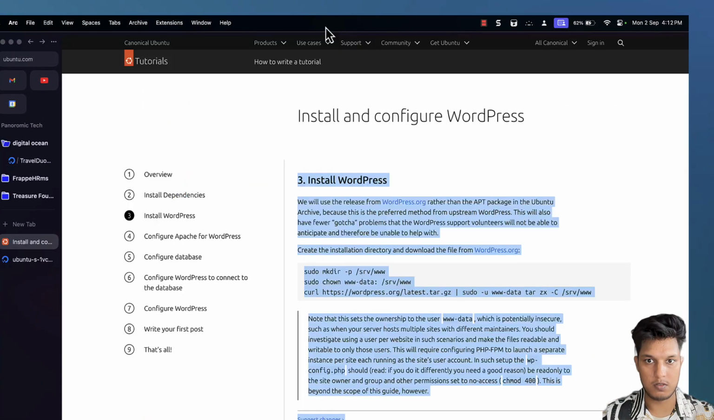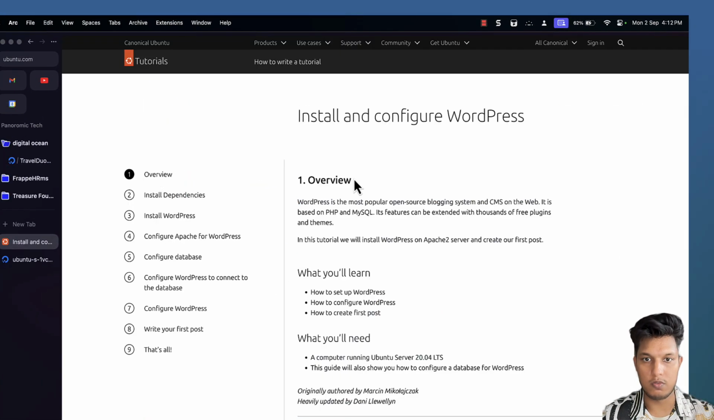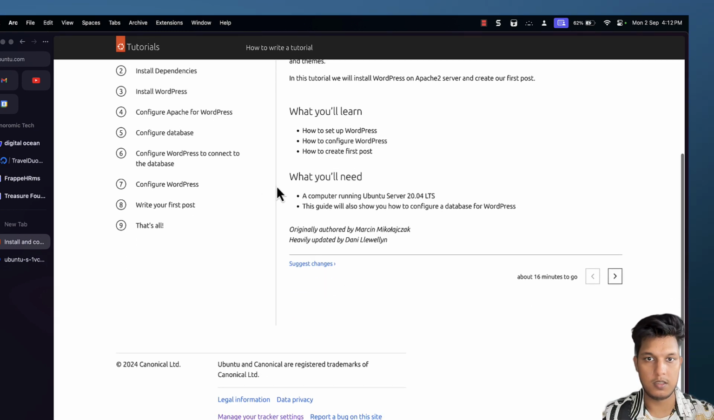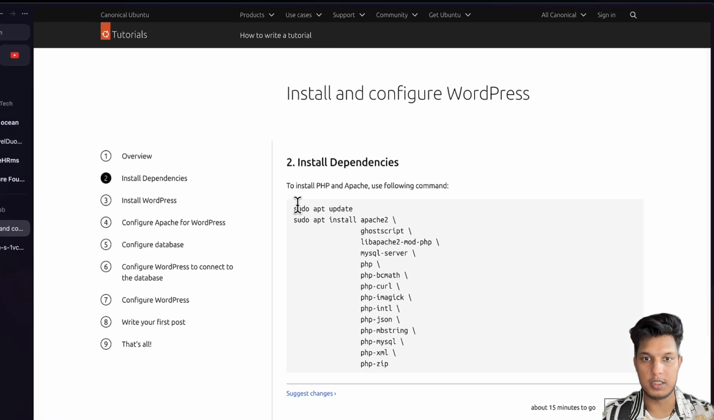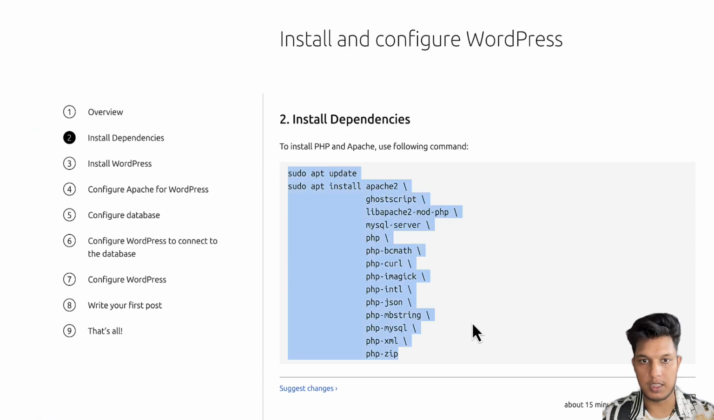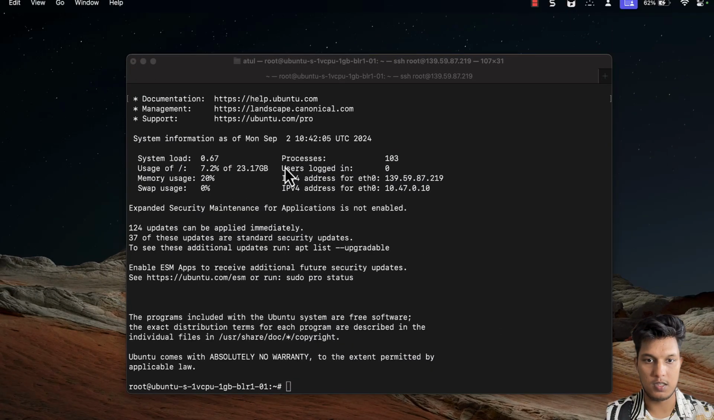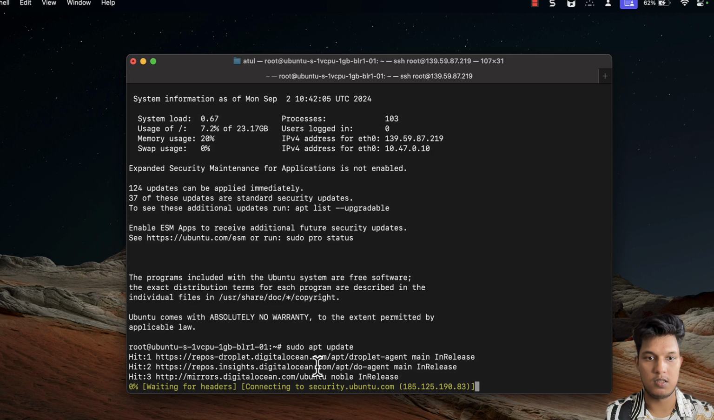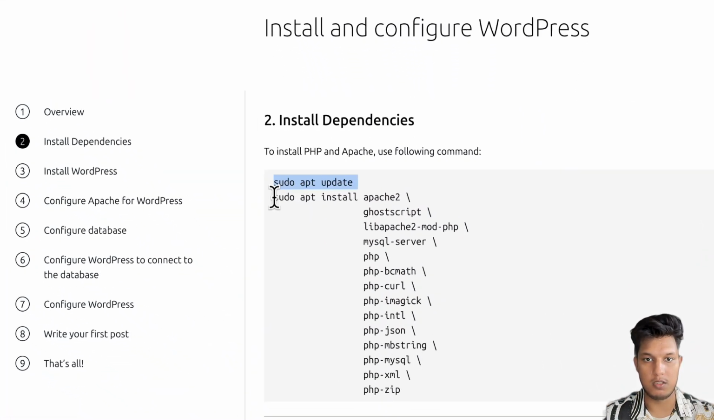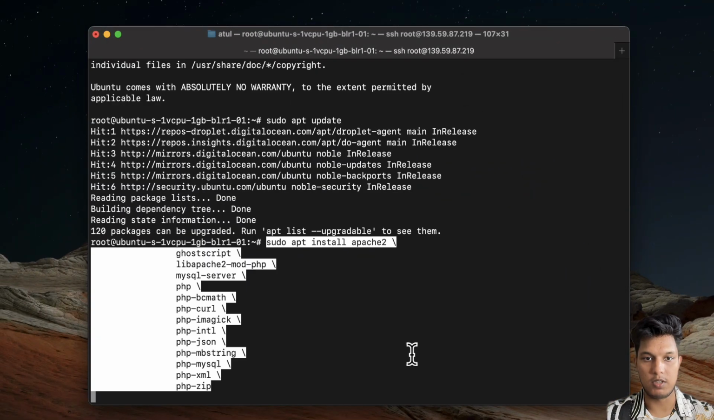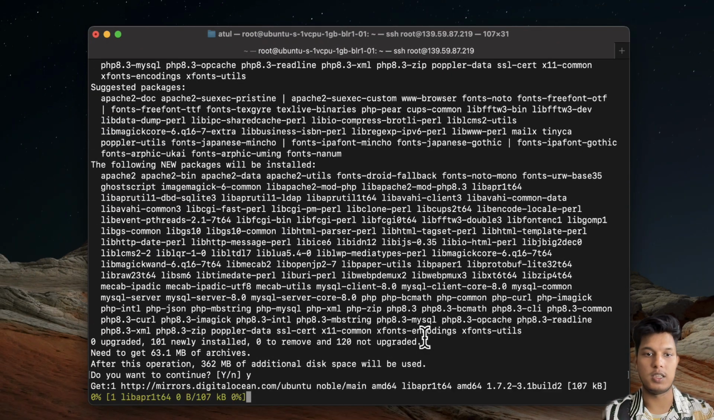So we'll come to the first step. The first step says nothing much. We'll go to install dependencies. So we'll copy this and paste it directly. We'll first update the repositories. Let's do it one by one then. Let me do it. Okay, and I'll paste it here. Now I'll install all the packages that are listed here. These are required. Yes, we'll do yes for the installation.